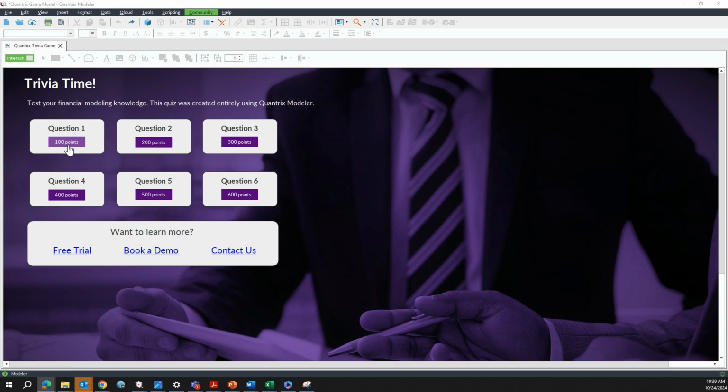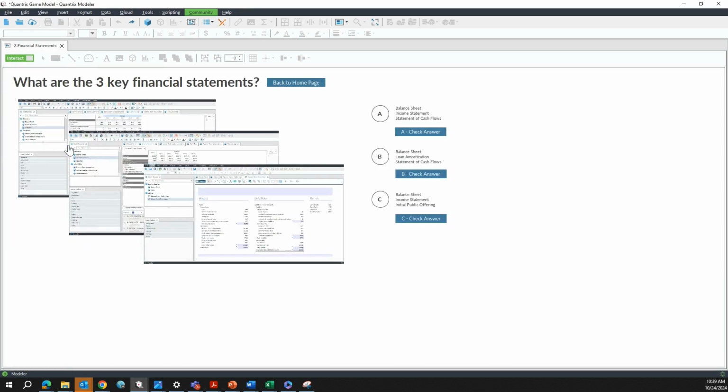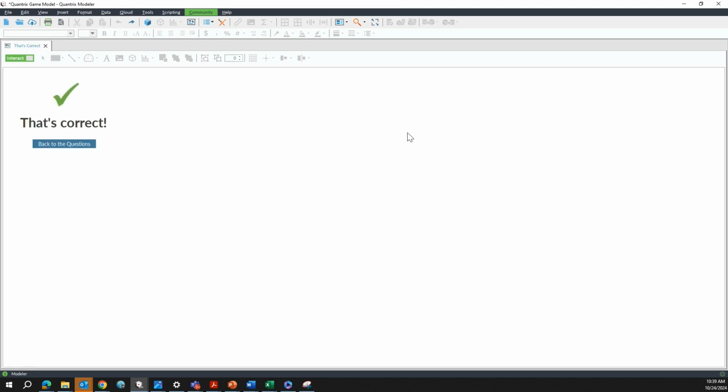If I click the 100-point question, you'll notice that I'm directed to a different part of the model. Once again, you can add buttons to help people back to a main dashboard or direct them to a next step. In this case, we're going to check our answer with one of our smart buttons, and we'll be directed to a new canvas that tells us if our answer is correct. And now we can use this button to head back to our main dashboard.